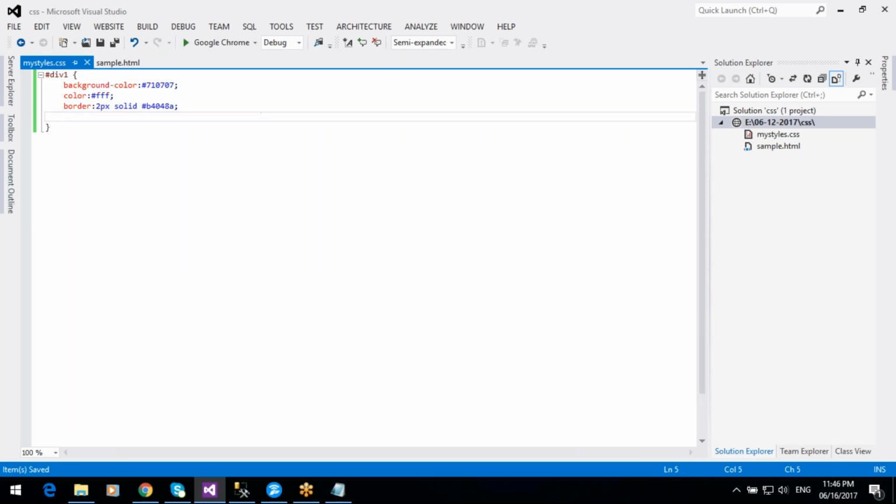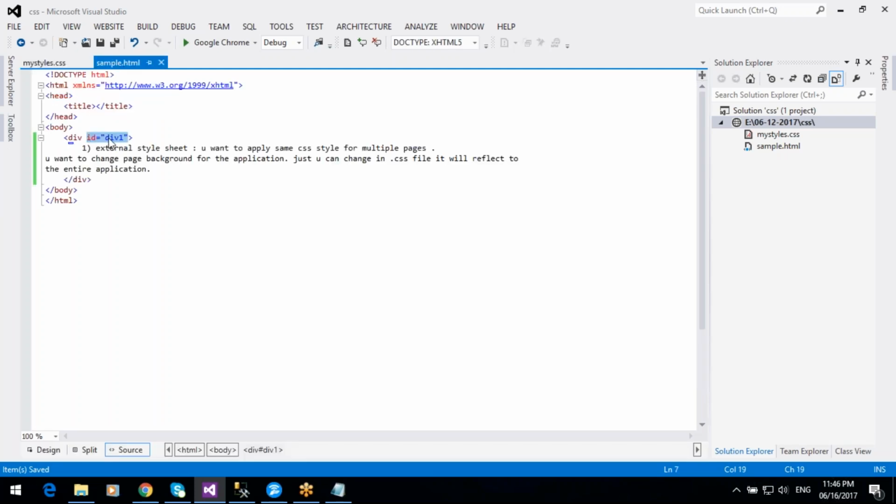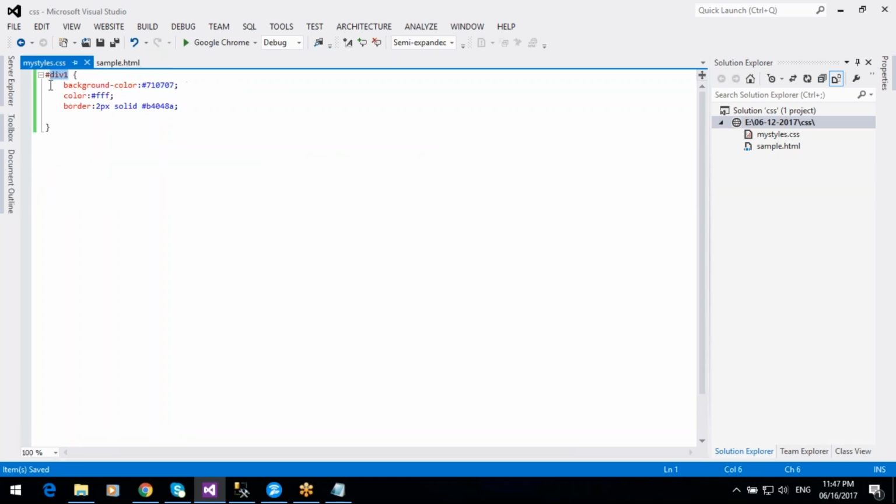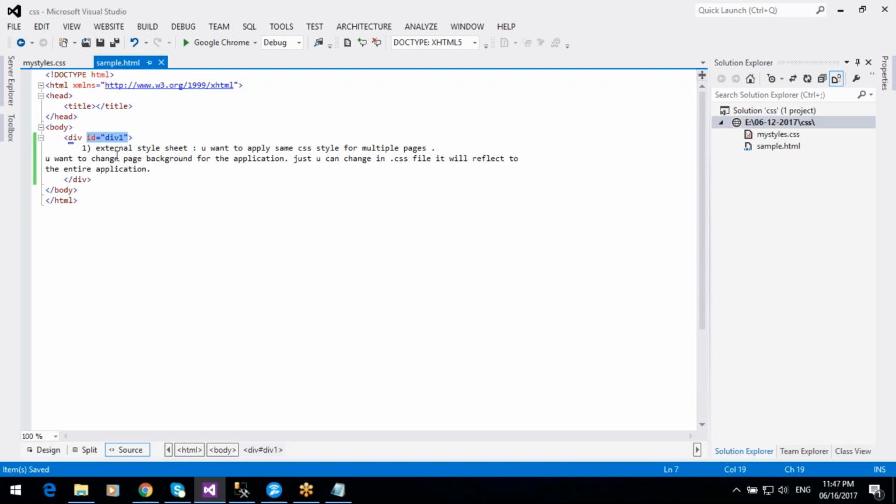So this is the ID of the div, and we are applying CSS properties for the div tag using the ID. If you are using the ID attribute to apply the CSS properties, use the hash symbol. This finds the div tag with the ID div1 and applies CSS properties to the appropriate div tag.